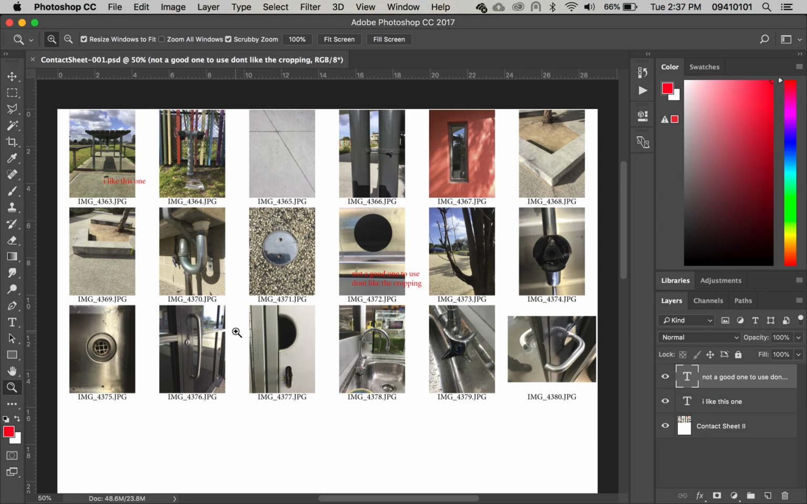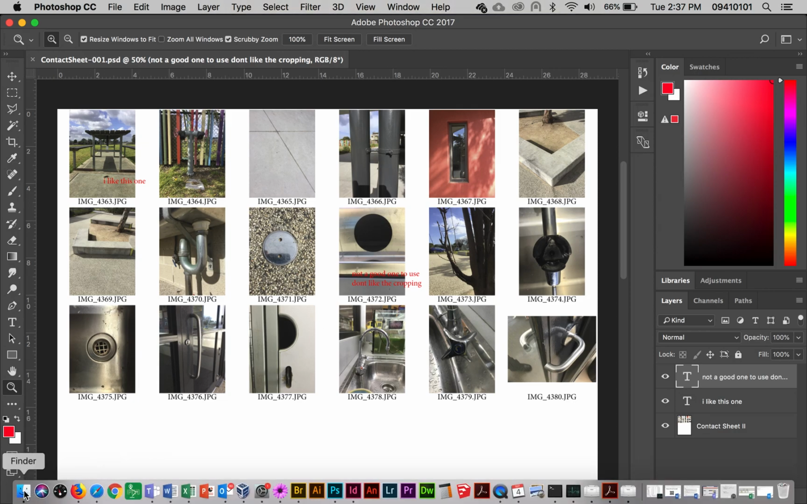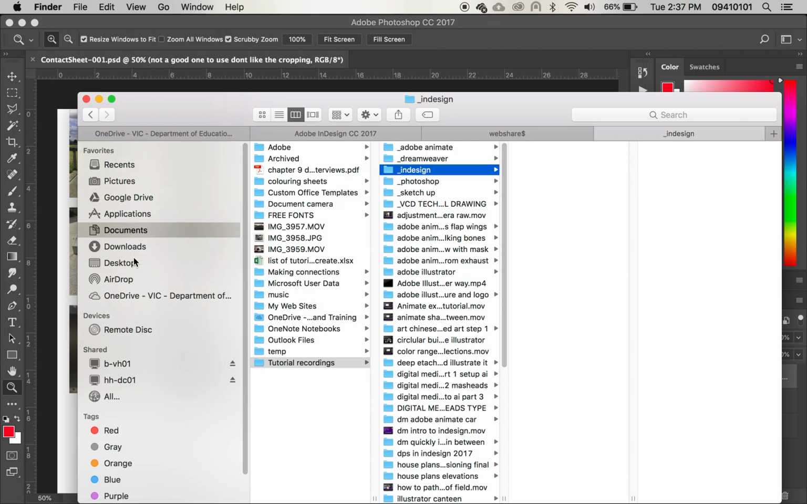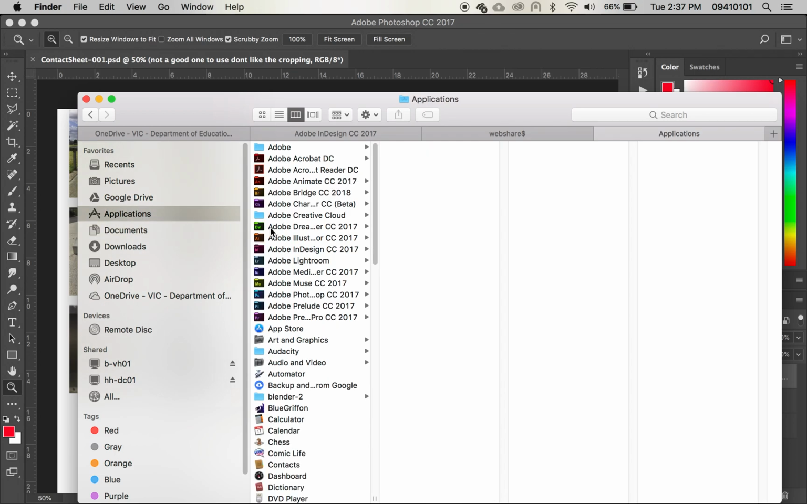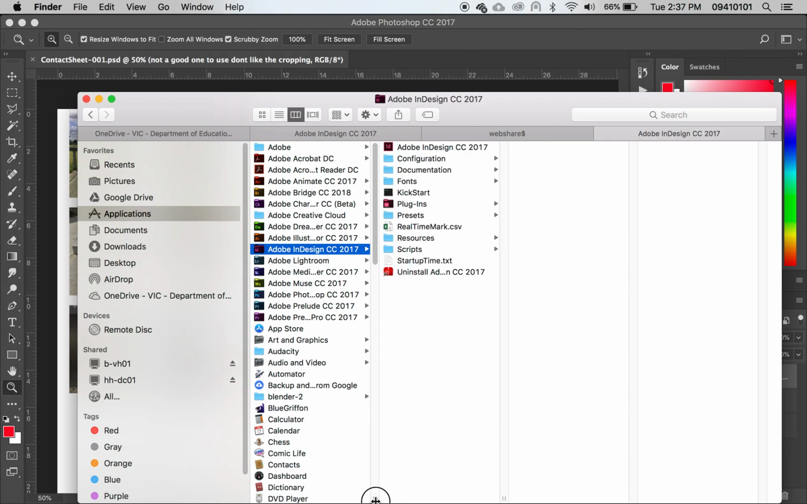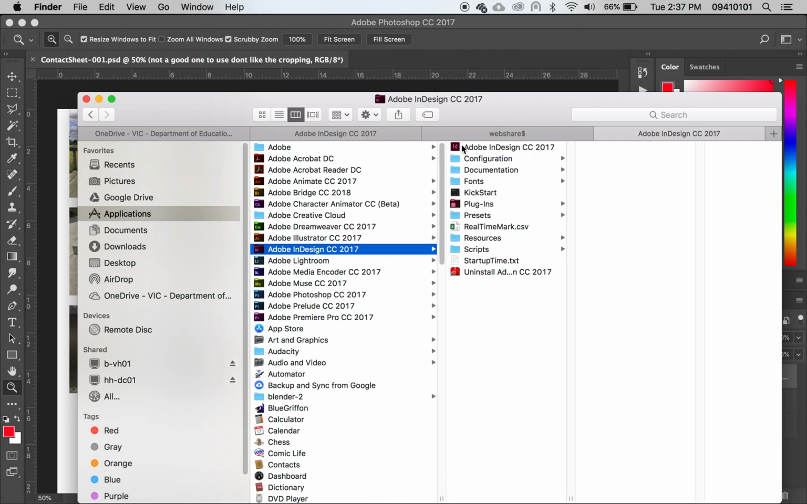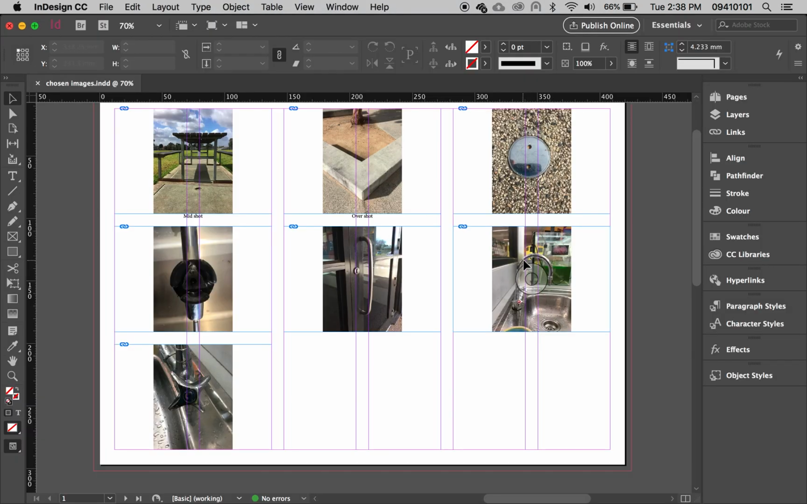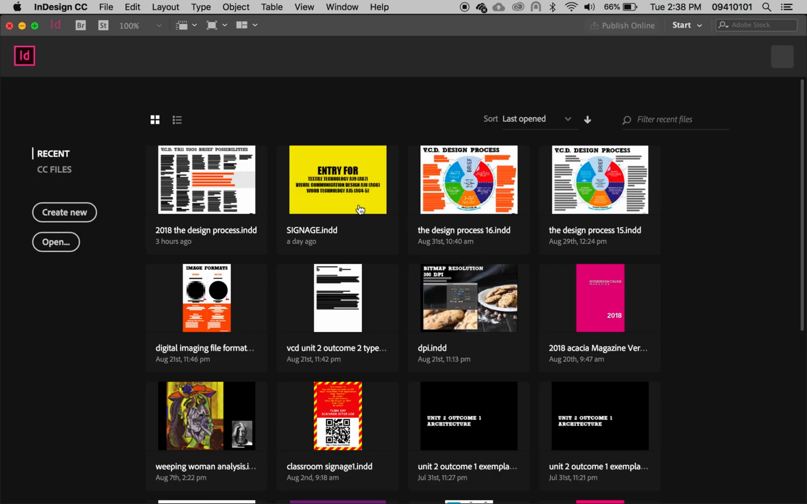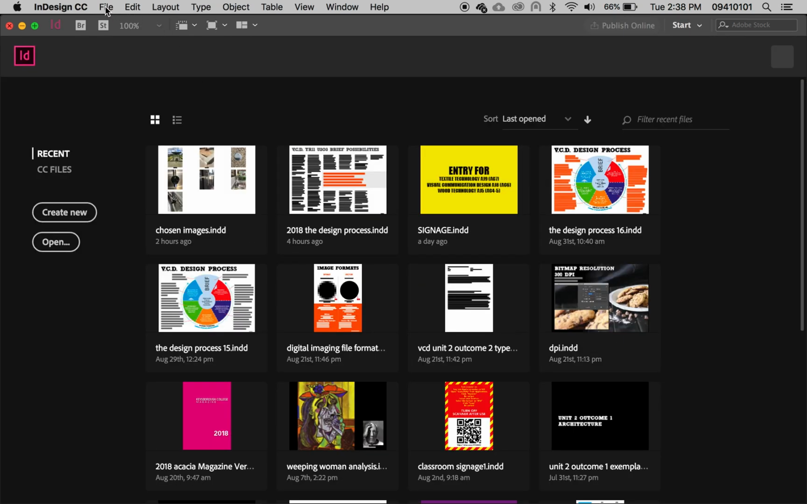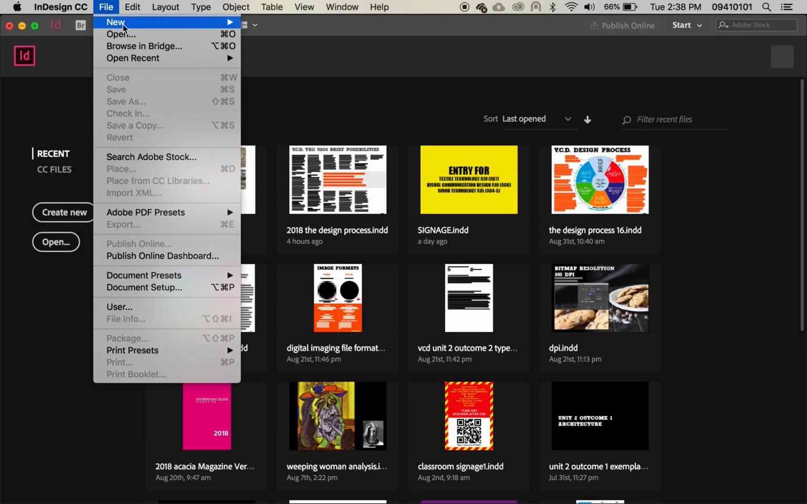So to get to Adobe InDesign, you go to Finder, you go to Applications, then you scroll down to Adobe InDesign. So it's the 2017 one, and it is the pink logo one, Adobe InDesign. So if you have an older version of InDesign, it still does work. If you have a new one, even better. So go to File, New, Document.